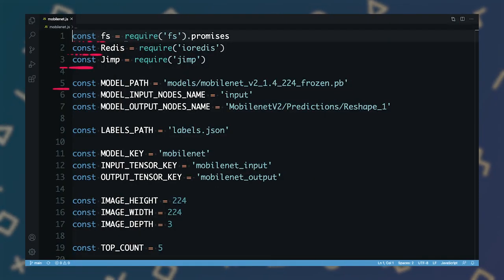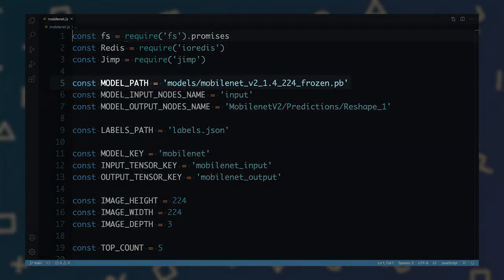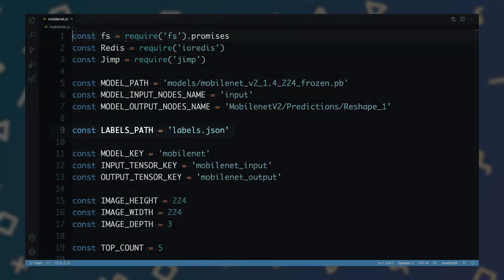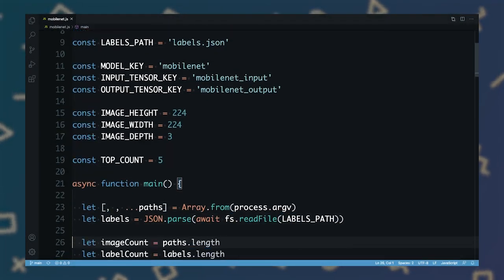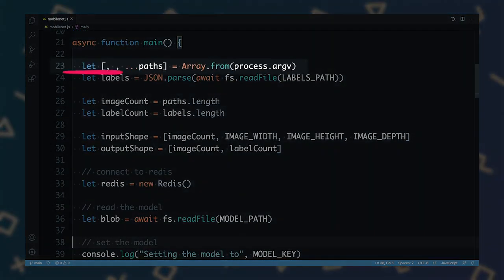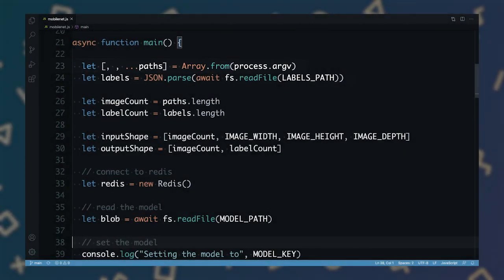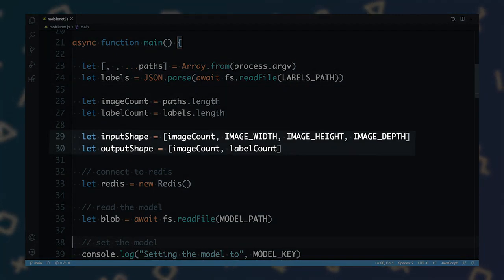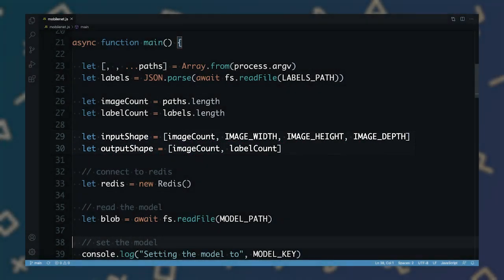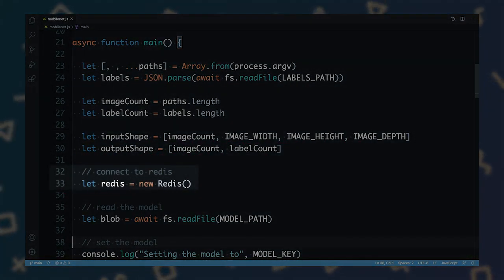We'll also define a whole bunch of constants to make our code more readable. Here we have things like the path to the model, the labels for decoding the output, more on that later, and the keys we'll use. To use our model, we need some basic information. We parse the list of images we want to classify from the command line arguments, load the labels for decoding the results from the file system, and use these to define the shapes for the input and output tensors. Oh, and we can't forget to connect to Redis.